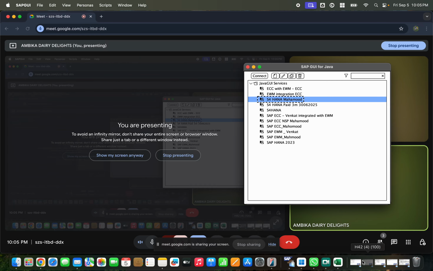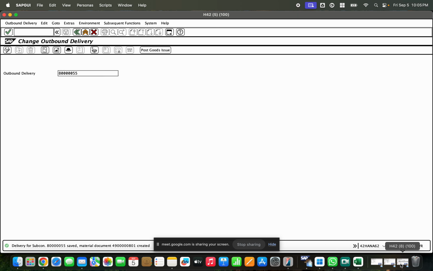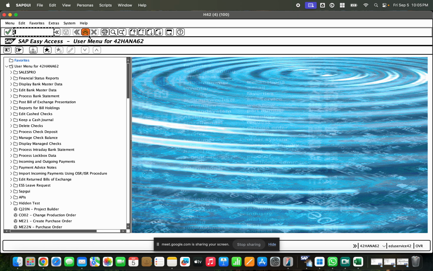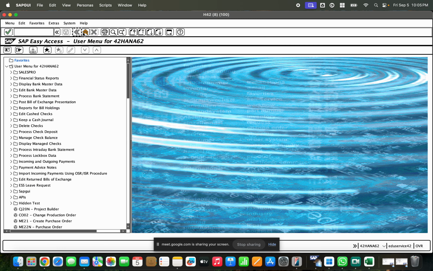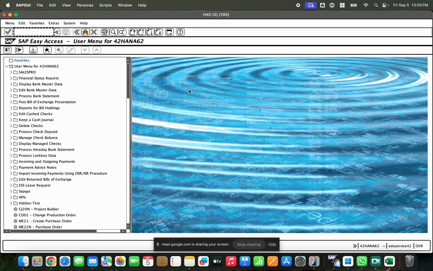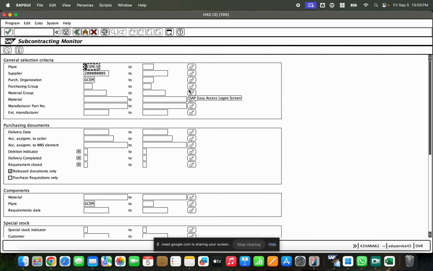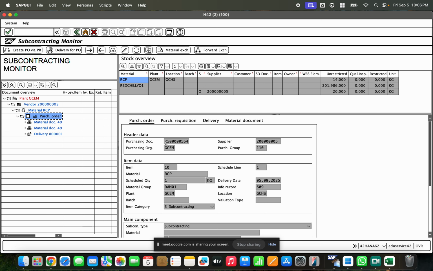Okay, I just forgot to explain the subcontracting adjustment. One delivery was still pending, right? We'll try to do that. Okay, now what is that AD subcon? I'm just executing this. So for this one the purchase order is already pending. This purchase order is not yet completed. I'm just taking this purchase order number.